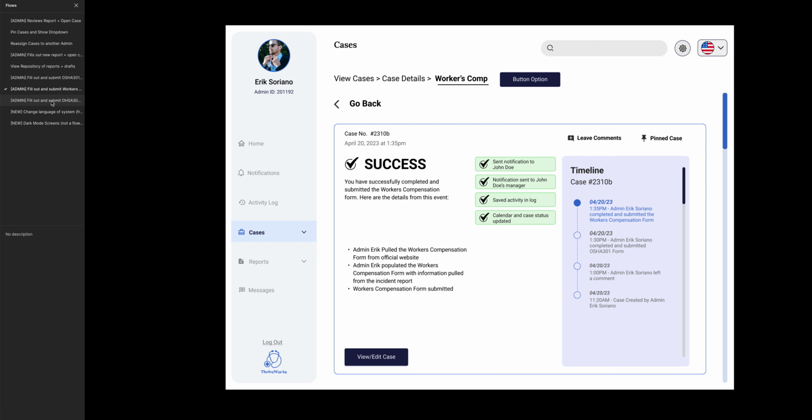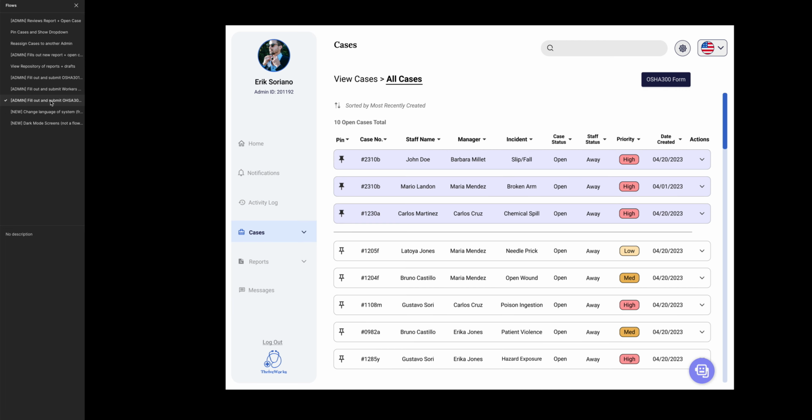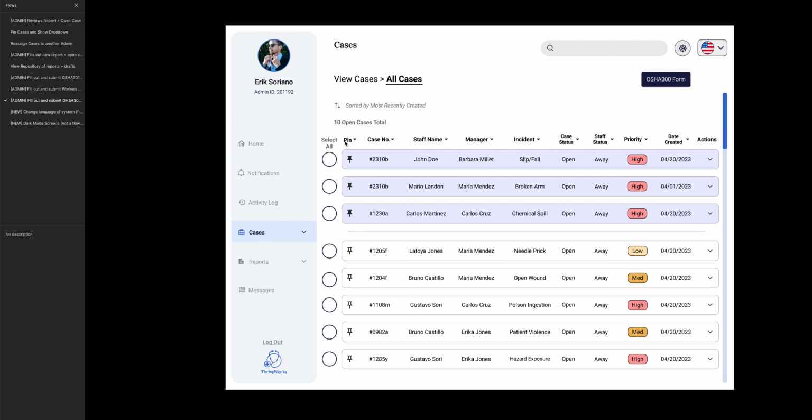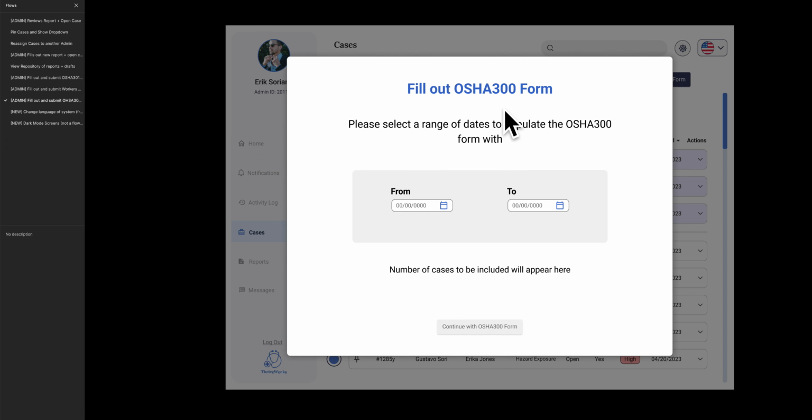The next one is the OSHA 300 form, which I was missing from the previous prototype. The admin can access it when they are viewing all the cases, which is when they actually need it. They can select all the cases they want to include, and this triggers a new pop-up screen that I added. It will ask them to select a date range, out of those cases they selected, for the OSHA form. The system will tell them how many cases will be included, and they can go ahead and continue.